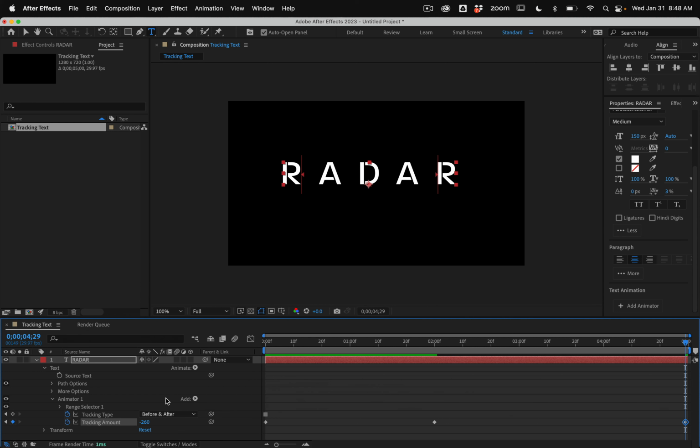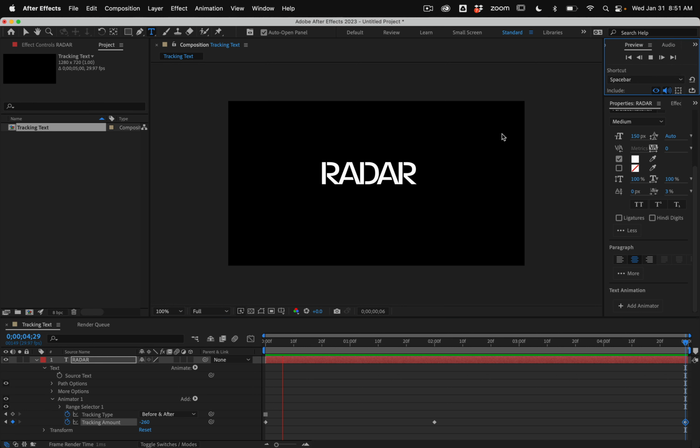Now, since the word radar reads the same both forward and backwards, it's going to make it look like the words are swapped around or gone in and out, which is okay. If we were to test this, we can go up to our little preview panel, hit play. You can see how it moves inward and then back out throughout the entire 5 seconds.